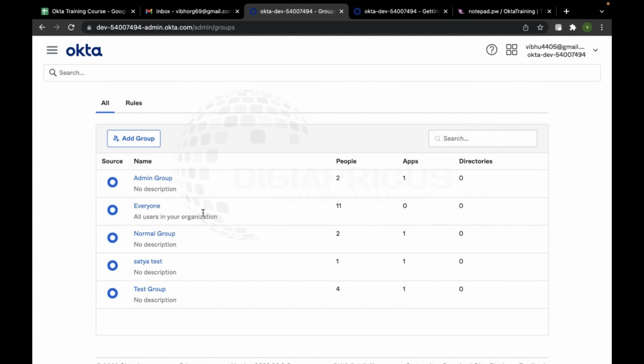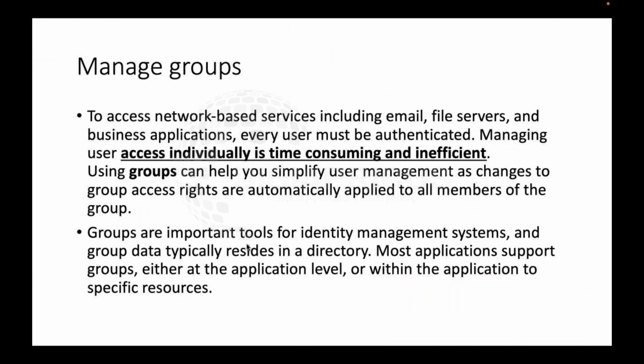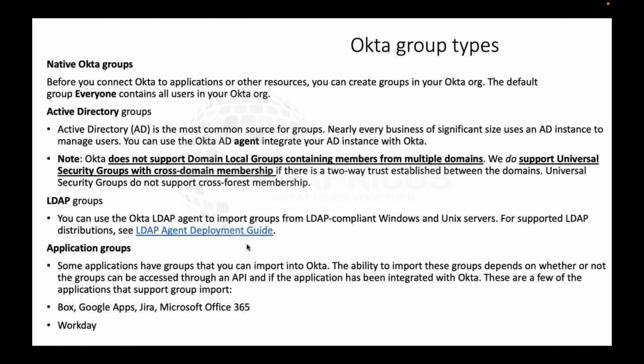So we need to maintain it for all the employees we have in the organization. In those scenarios, we need to make sure that we are efficient with everything, and that's why Okta came up with the concept of groups. So let's see the different types of groups we have. We have native Okta groups, LDAP groups, and application groups.